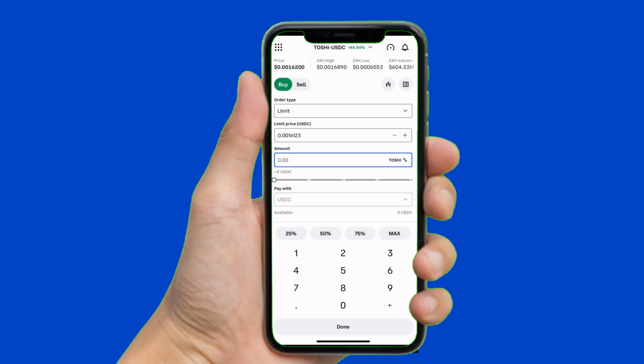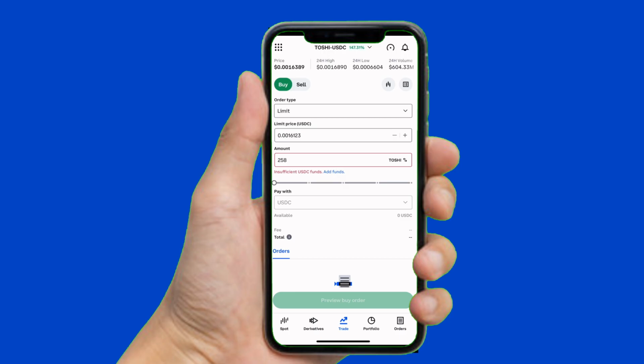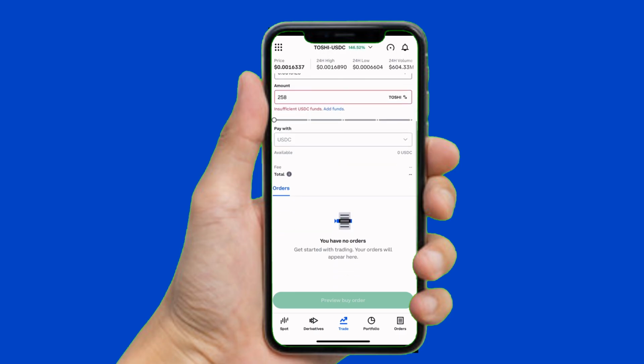Now add the additional information about the given USDC, and you can simply tap on preview buy order. And after doing that, you can simply buy it. And that's it. This is how you can buy USDC on the Coinbase app.